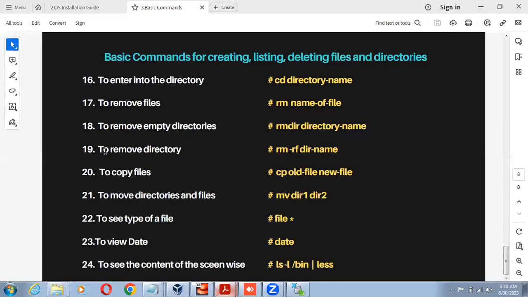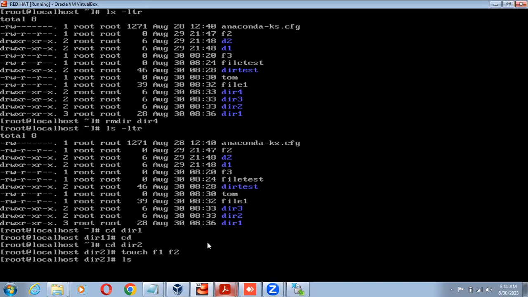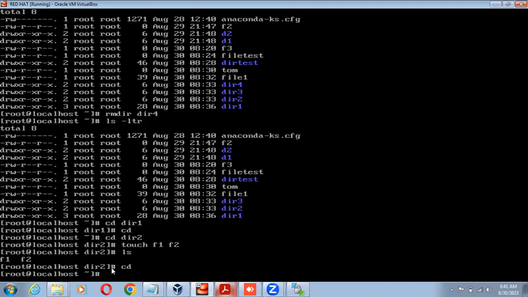Coming back to the next command to remove a directory. We have created directories which contain files, so we'll check which directory contains files. That is cd dir1, that is the nested directory. We'll come back. We'll go to dir2 and create some files over there. touch f1 f2. Okay, so files are there.